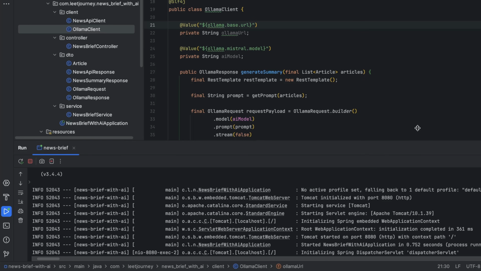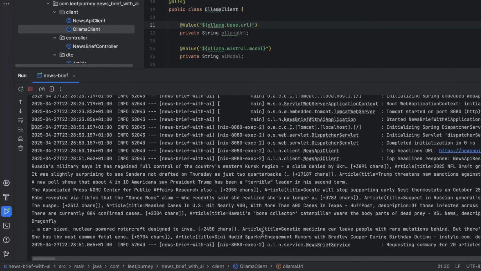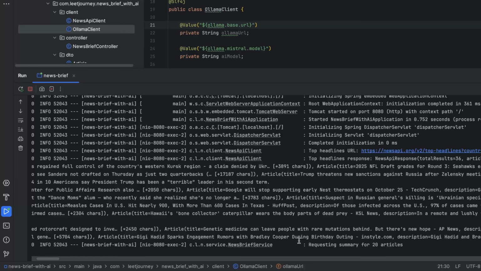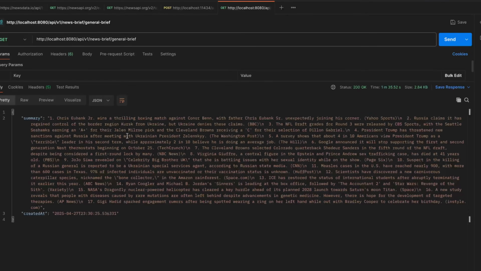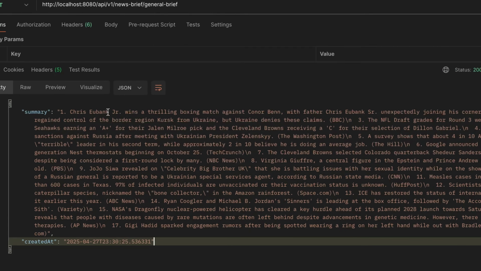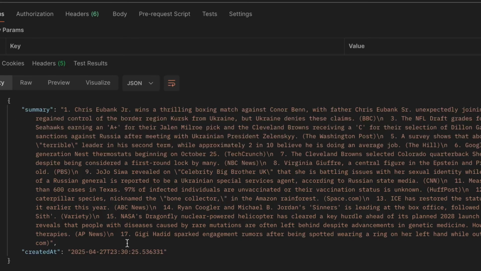Let's quickly take a look at the logs on Spring Boot. So as you can see, we've got the articles from News API, and we send the request to Ollama, and these are with our LLM. If you go in the terminal window where Ollama is running, you can actually see incoming requests inside Ollama and how long they took. So in this case, 1 minute 34 seconds. Here we go. We've got back our response. This is supposed to be the summary of the main articles from today. As you can see, it looks quite good to me. It even added numbers. We've got 17 headlines to read for today.